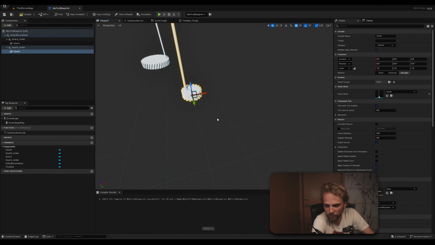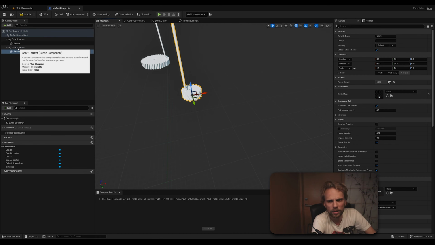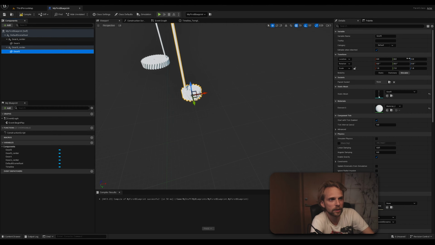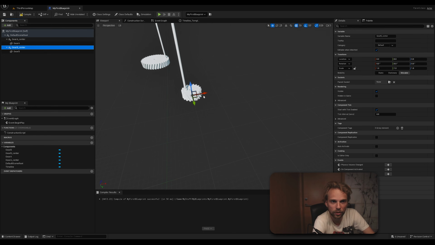There we go. So now we have these two gears. Slight problem. My gear B center is still 0, 0, 0. We can't have that. And my gear B is also 0, 0, 0. We should have that because all of the movement is controlled through the center, right? So if I move the center, gear B moves with it, right?